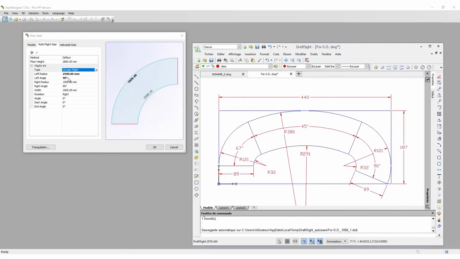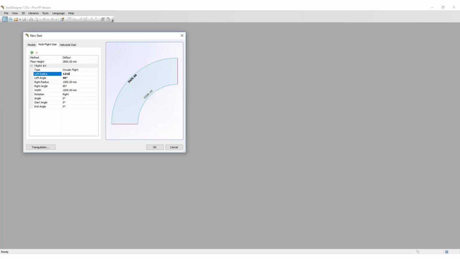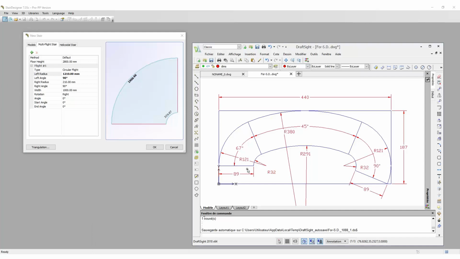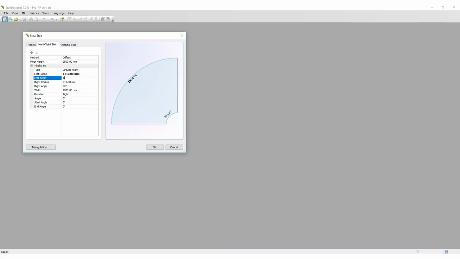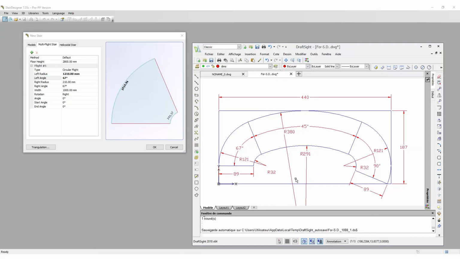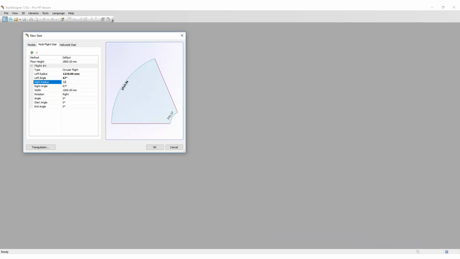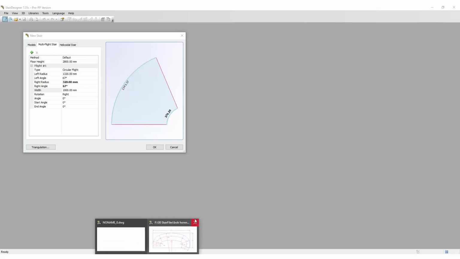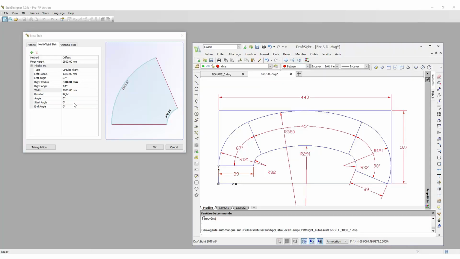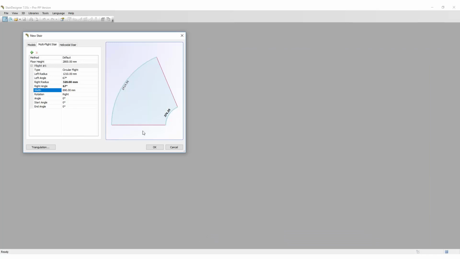So let's put up the first flight. The left radius, which is this side radius of the first flight, is going to be 121 centimeters, or let's put it as 1210. The angle is going to be 67 degrees. So here we're going to put 67 degrees. And the right radius is 32 centimeters, or 320 millimeters. So let's put the right radius 320 millimeters. And the width of the stair is 89, so 890.